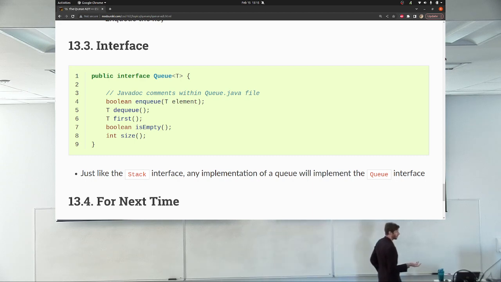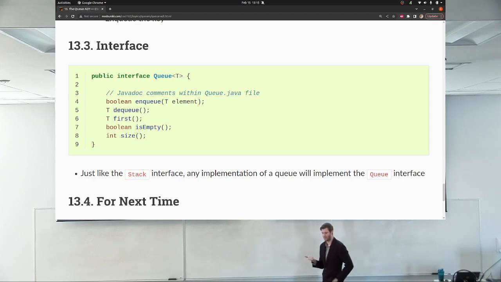We made an interface for a queue. And what do we want our queue to do? Enqueue, add something. Dequeue, remove something.